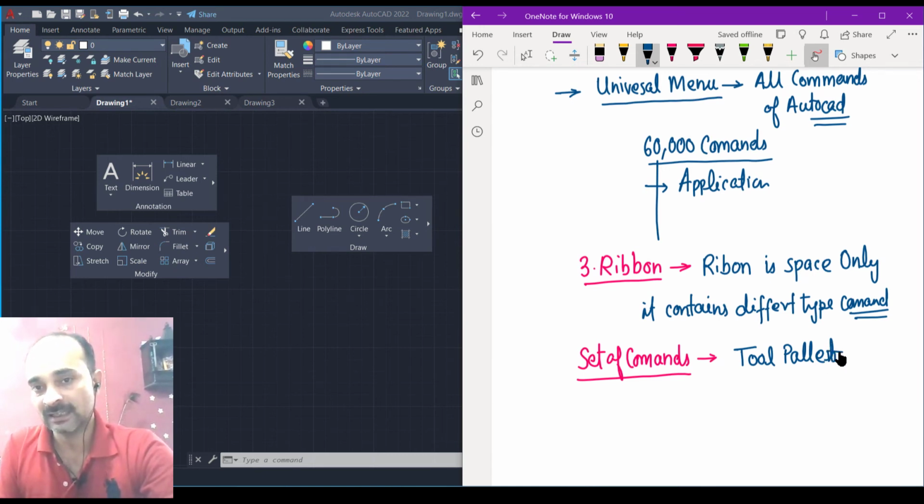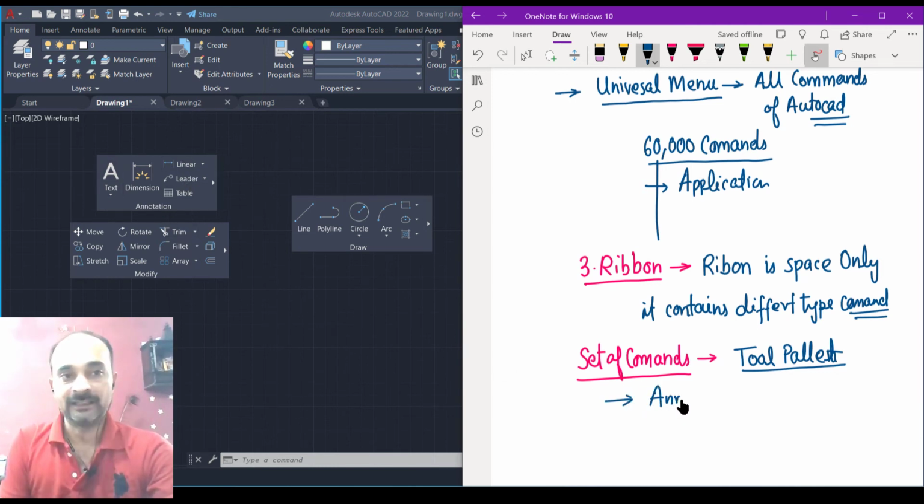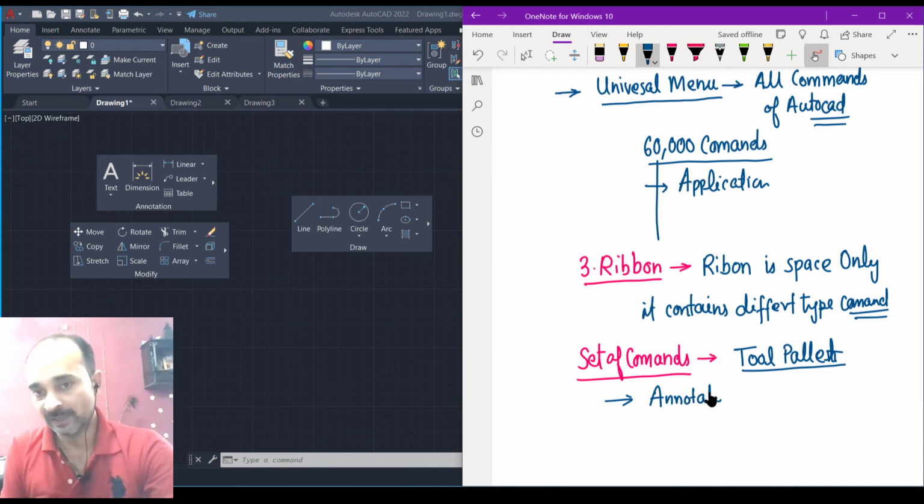After the ribbon there are sets of commands that are called tool palettes. You have to learn the name. It will be useful during your interviews. Tool palette. It means this is the annotation tool palette. First one, if I discuss about that, then you have the annotate tool palette.